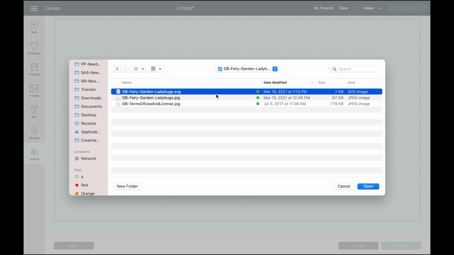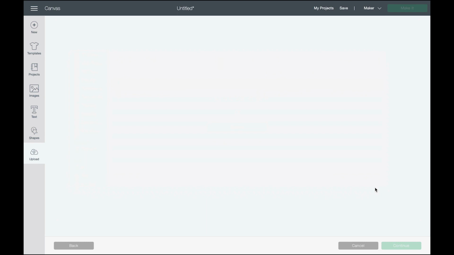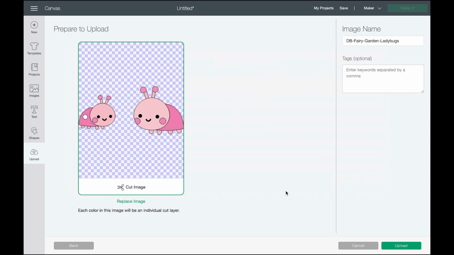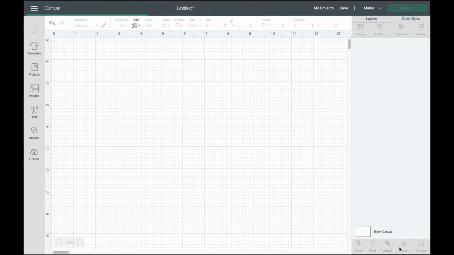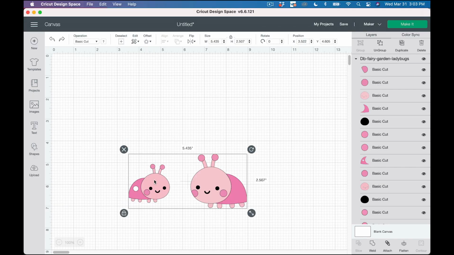It is truly indeed the SVG file, so go ahead and click open, and it will open just like this. And then when we hit upload, it's going to bring it into our recent uploads, and we still need to select it again and click insert image.